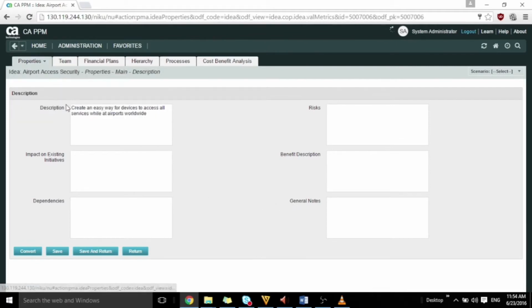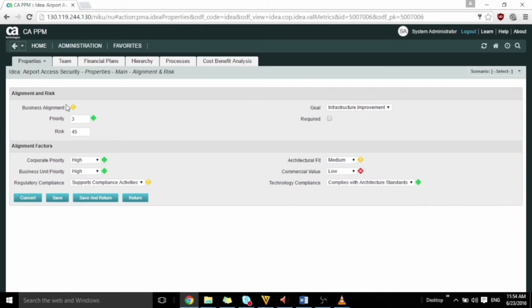Another subpage is alignment and risks, which is designed to determine the business alignment based on answering a series of questions that fit your organization. Additionally, you can enter the goal for the new idea as well as the priority, risk, and whether or not the idea is required. After filling in the required parts, the business alignment score is automatically calculated. Priority depends on different factors such as corporate priority, business unit priority, regulatory compliance, and other attributes.